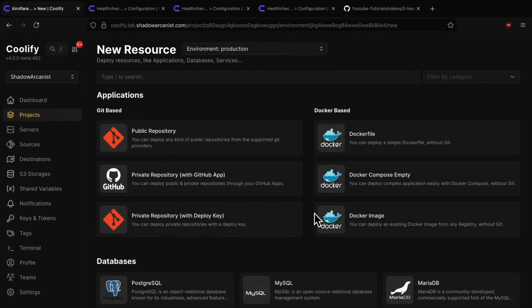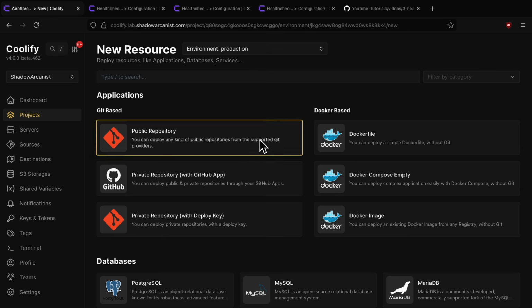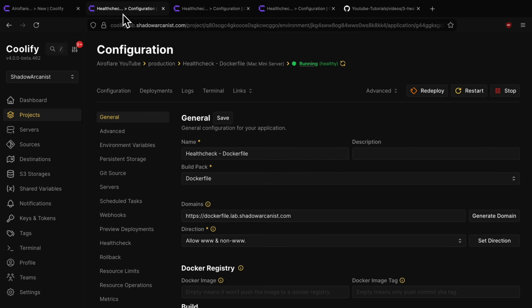You can deploy applications on Coolify in multiple ways. If you are using Docker Compose empty option, then your configuration page will look like this with services of Compose. If you are using any other option, then your configuration page will look like this. Here I am using Dockerfile as build pack, but the health check is same for Nixpacks and static build pack.